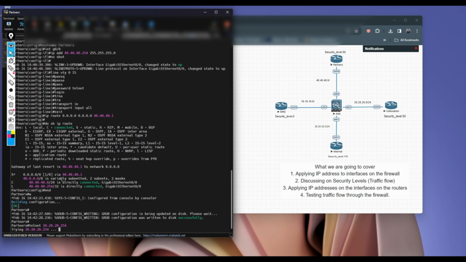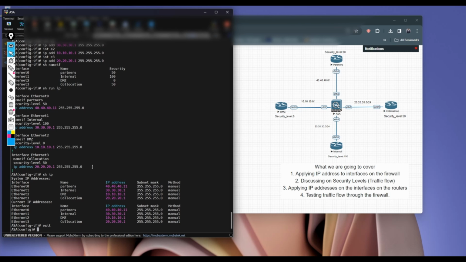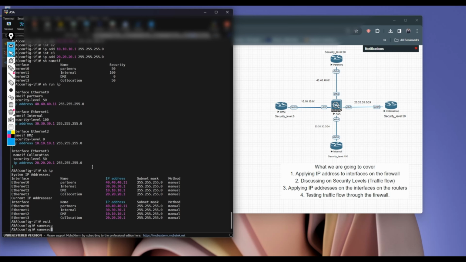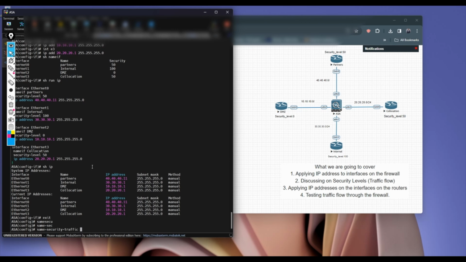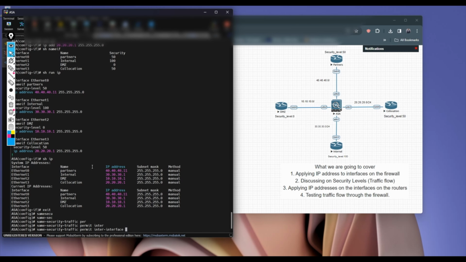So how do we get this to work from a firewall perspective, for communication between the same security level? For that to work, we have to use a command called same-security-traffic. It's a global command on the ASA firewall that allows communication between the same security level. So to do that, we just do same-security-traffic permit. So there are two ways. Let me just do a question mark for you to see the two options. So there's two options.